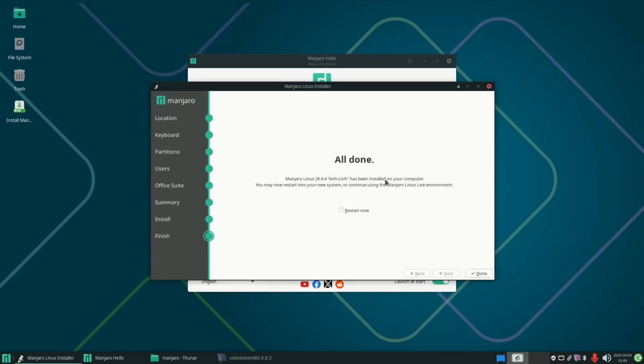As you can see, the process is now done. All we have to do is check this box here and click done, and the system will reboot into Manjaro.